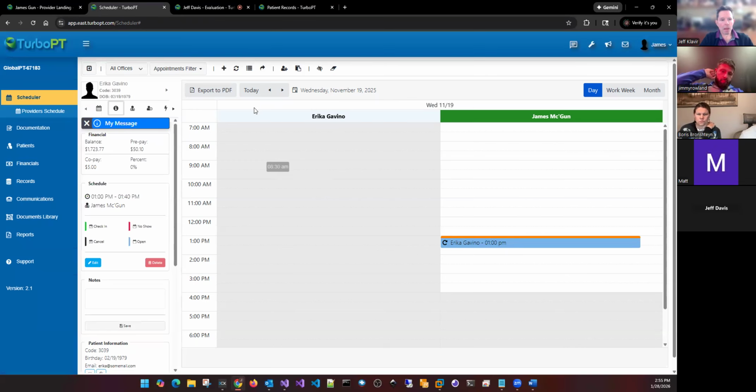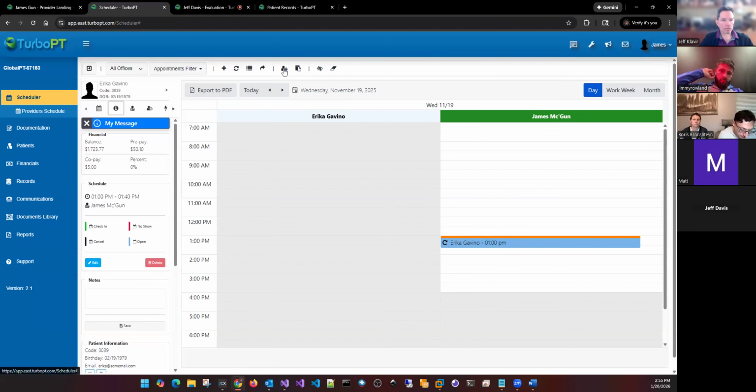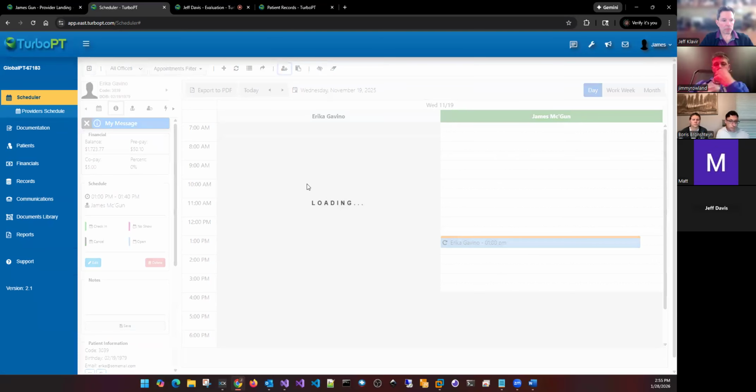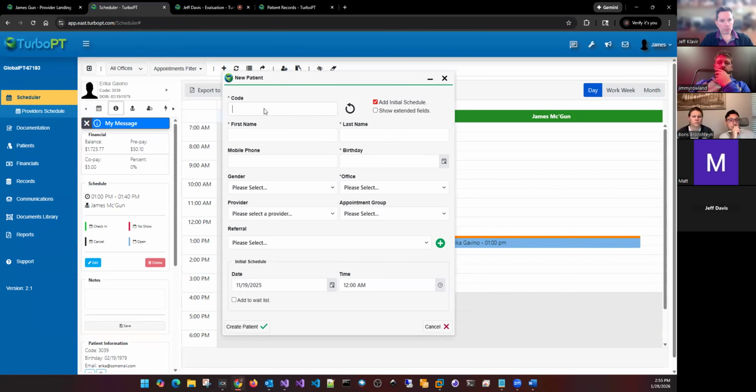But most of the scheduling is like double click. If it's a brand new patient just coming in, you would add the new patient and schedule the appointment and do everything at once using this option. So, creating their code, that can be auto-filled. You could type it out yourself if you want.